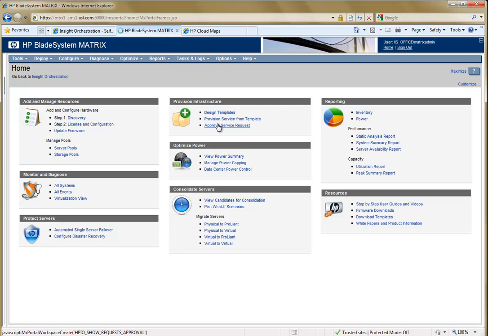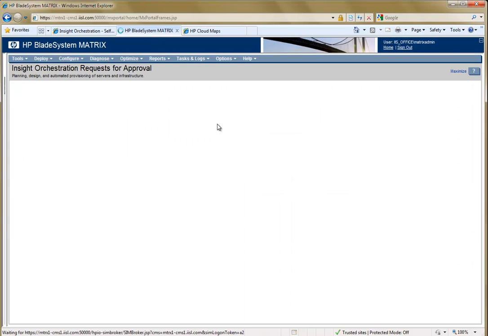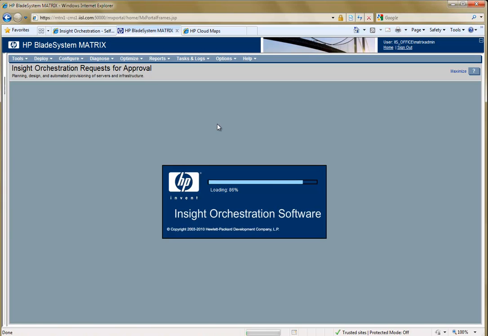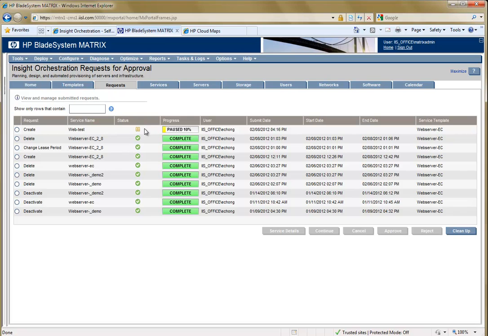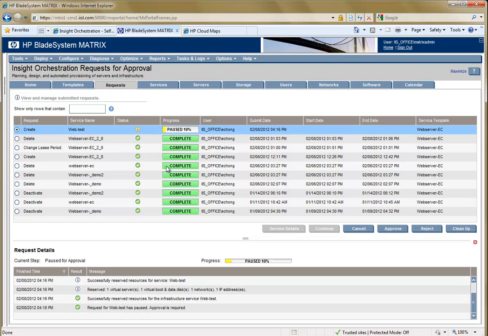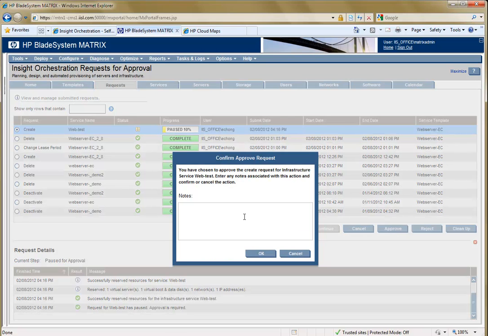Click on the Approve Service Request link. Select the request waiting for approval, and then click on the Approve or Reject button. In our example, we are going to approve the web developer's request. On the confirmation window, the administrator can enter a short note about the approval.